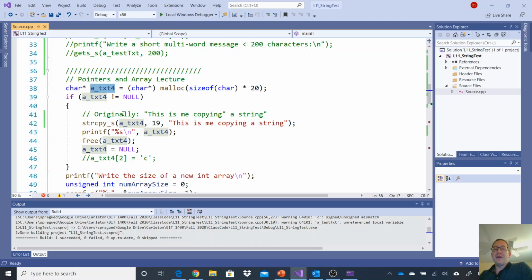But you'll notice one other little gotcha in here. What I also want to do after I call malloc or calloc is make sure I got a pointer. 20 bytes of memory should not be too big, but if it doesn't successfully work, this will be null. So I want to check to see if it's null or not. As long as it's not null, now I can use this.